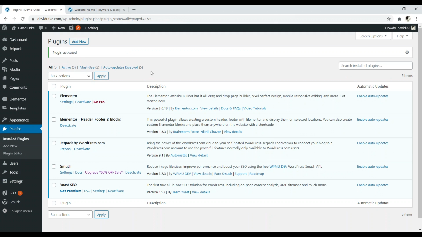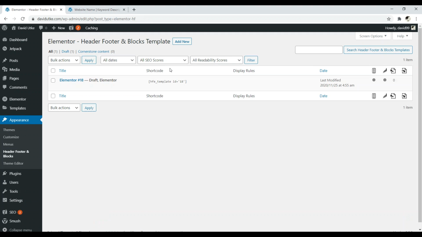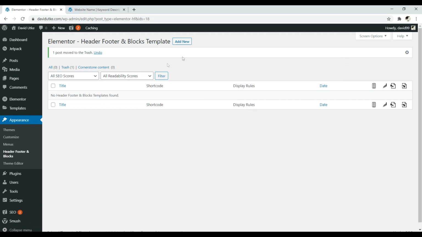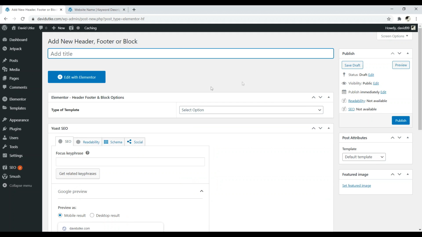All right, fantastic. So now we can navigate to appearance. Now we have an option called header, footer, and blocks. All right, there we go. So over here is where we can now set a header. So let me just go ahead and trash that. Okay, so to begin designing a header, you just go here and click on Add New, okay? And now this is where you can edit a header with Elementor.